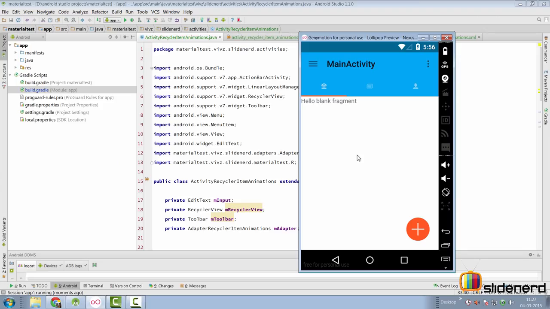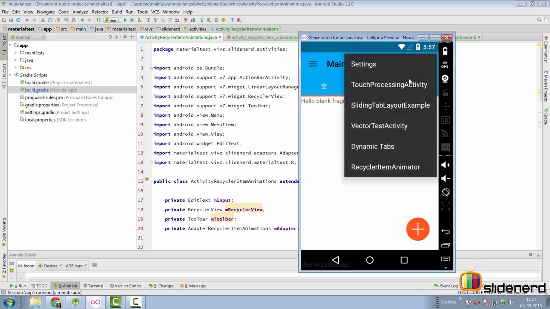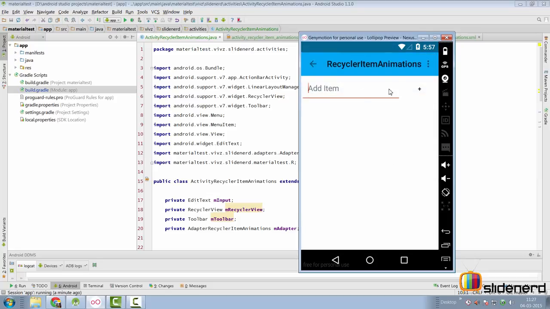Showing this involved a lot of boilerplate code which I have skipped. So first let me explain my setup currently. If you go to our activity, that is main activity, from there you can launch a new activity here called recycler item animator. If you launch that activity, you see an edit text and a button over here for whom I have removed the background, and there's a recycler view at the bottom which you don't see currently because it's empty. It stores an array list of strings.